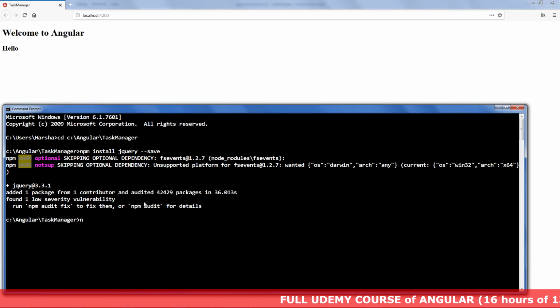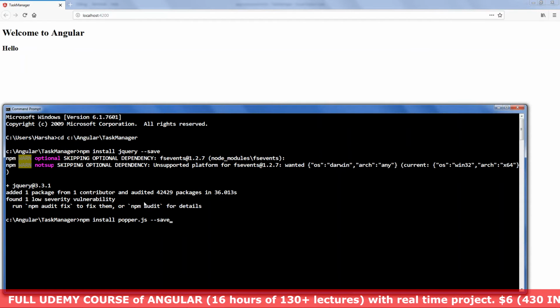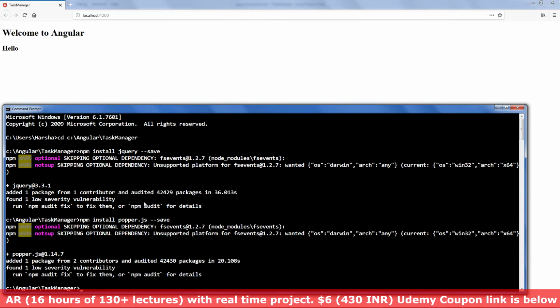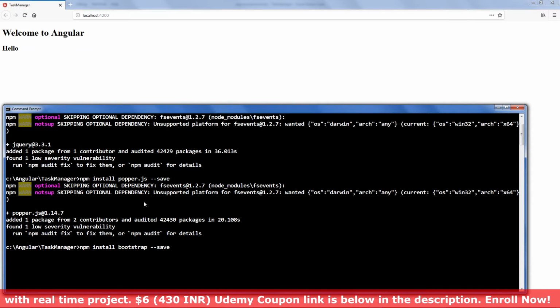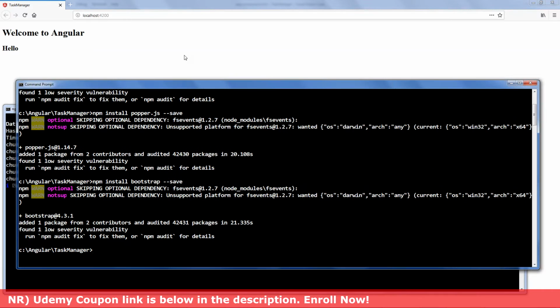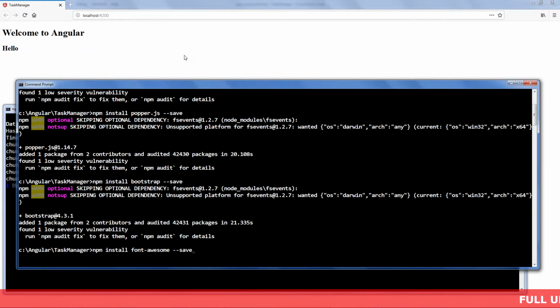Next you require to install another package called popper.js. So the command is npm install popper.js --save. Next you require to install the actual package called Bootstrap. So the command is npm install bootstrap --save. Also in our further lectures, I would like to use Font Awesome, which provides a large set of icons. So npm install font-awesome --save.